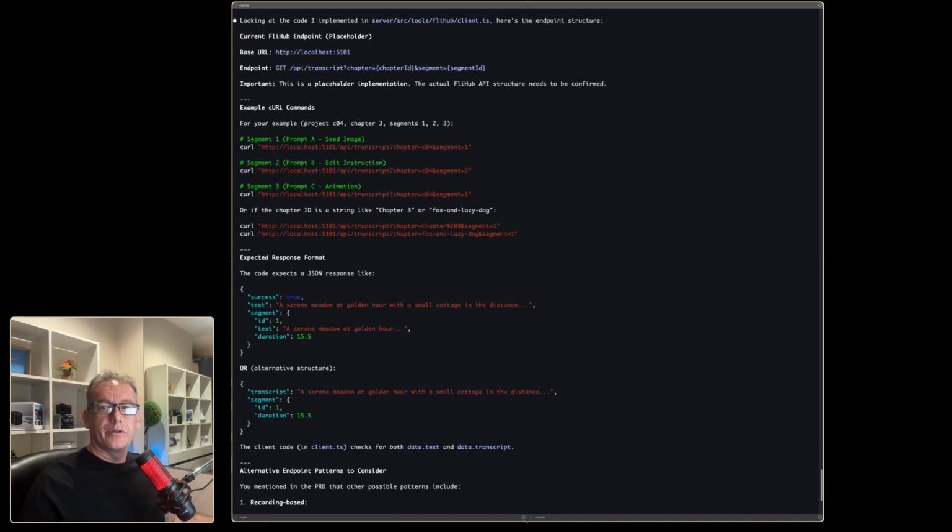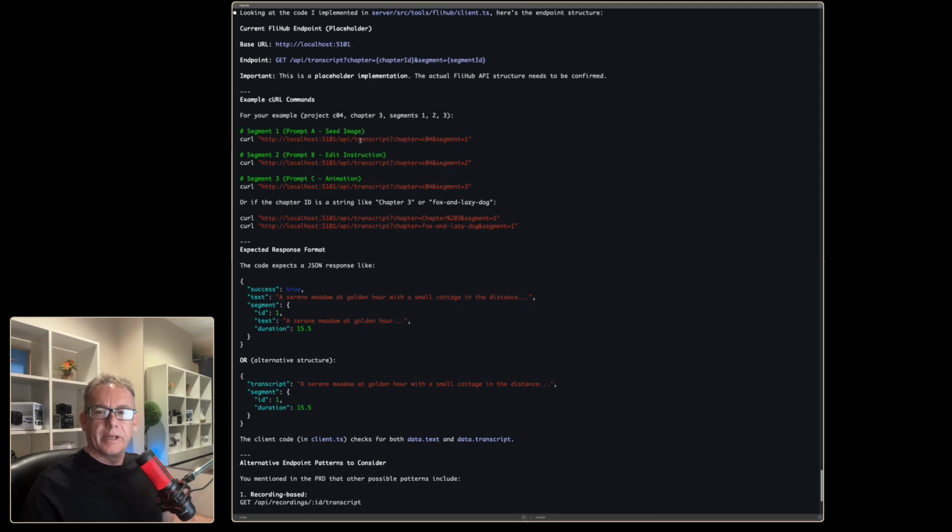The information looks good. We've got localhost 5101. I know that's where the application runs. We've got an endpoint of the API transcript where you would pass in the chapter ID and you would pass in the segment ID. But I can already see where the issue is, because we're getting the transcript, but we're not getting the project. And that's the project where I'm recording my videos.